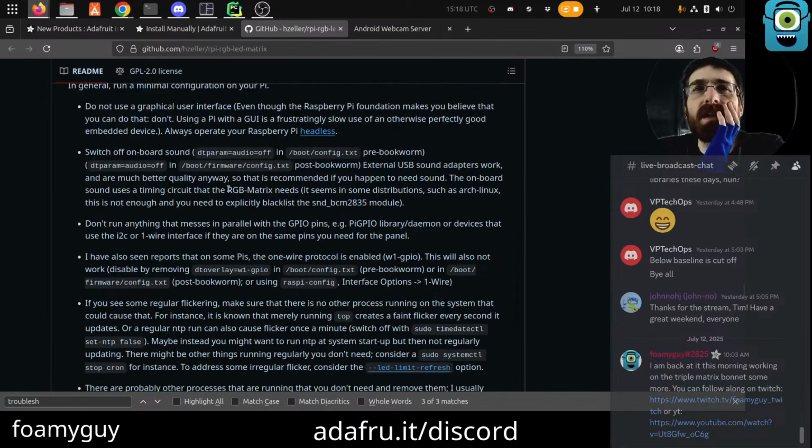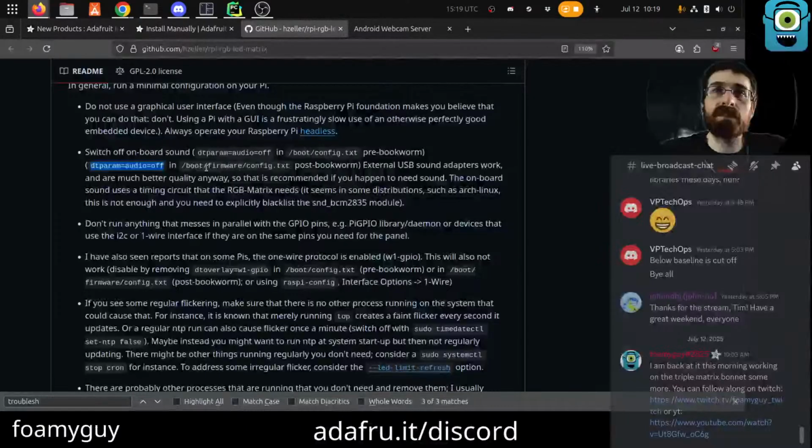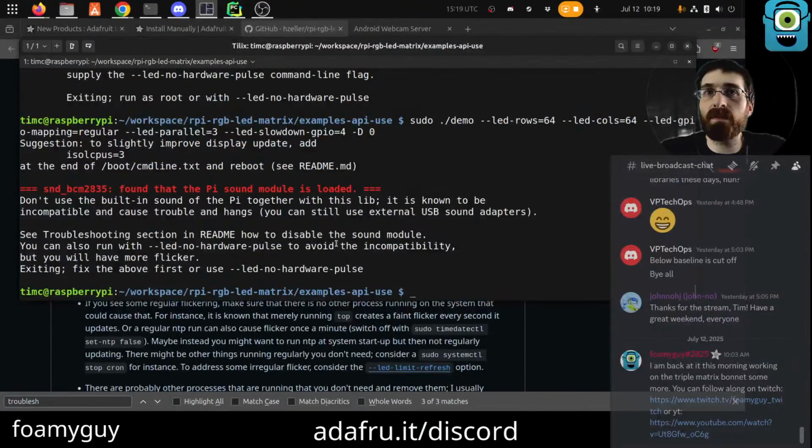Switch on and off the board sound. DT param audio off in boot config. Yeah, let's do that. And let's also, I guess, just do the one it's telling us here as well, because that's in the same file. It does say boot command line text, but this one says it's actually going to be boot firmware text. I happen to know from yesterday when I did this the other way. Nano, it's going to have sudo, I'm sure, boot the firmware command line.